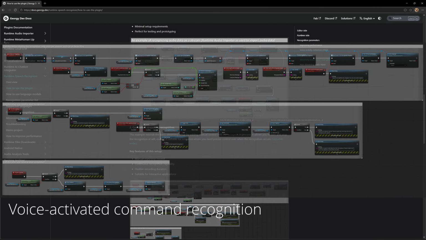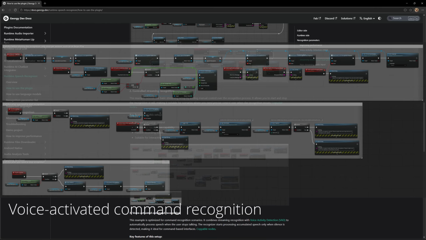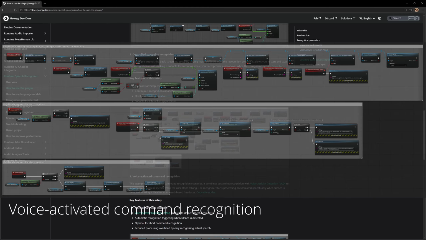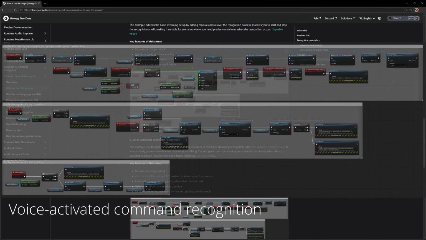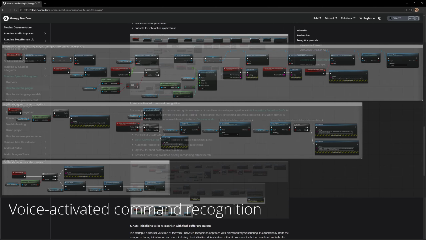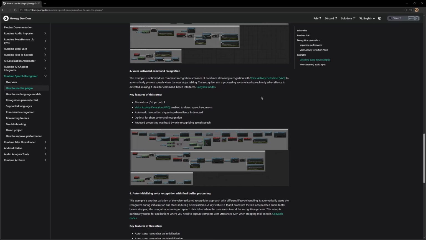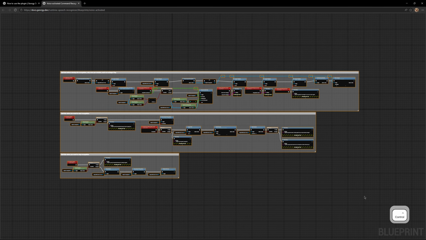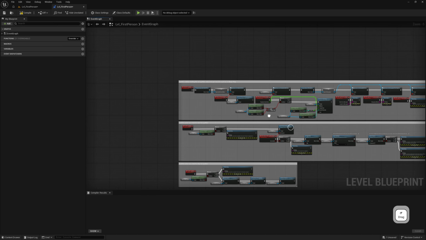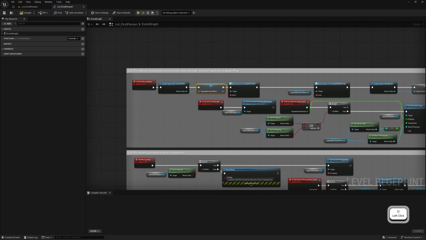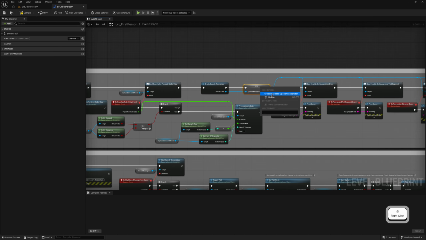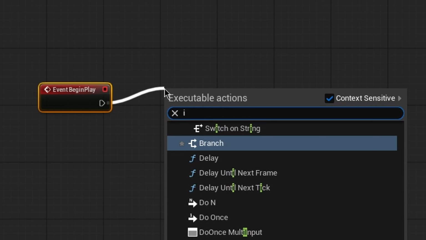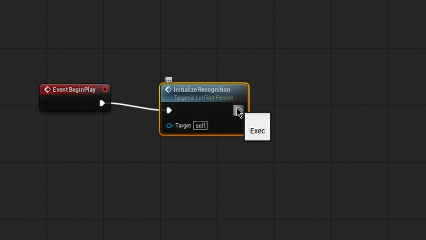The last example I'll show you is voice-activated command recognition. It combines streaming recognition with voice activity detection to automatically process speech when the user stops talking. Copy the nodes into your blueprint. Create the variables if you haven't already. Create a Begin Play event. Connect it to the Initialize Recognition and Start Recognition nodes.